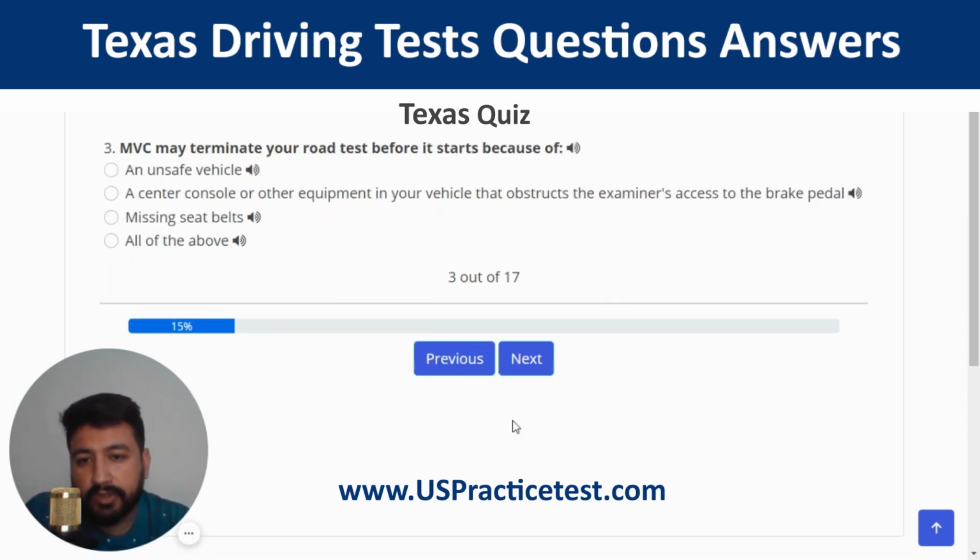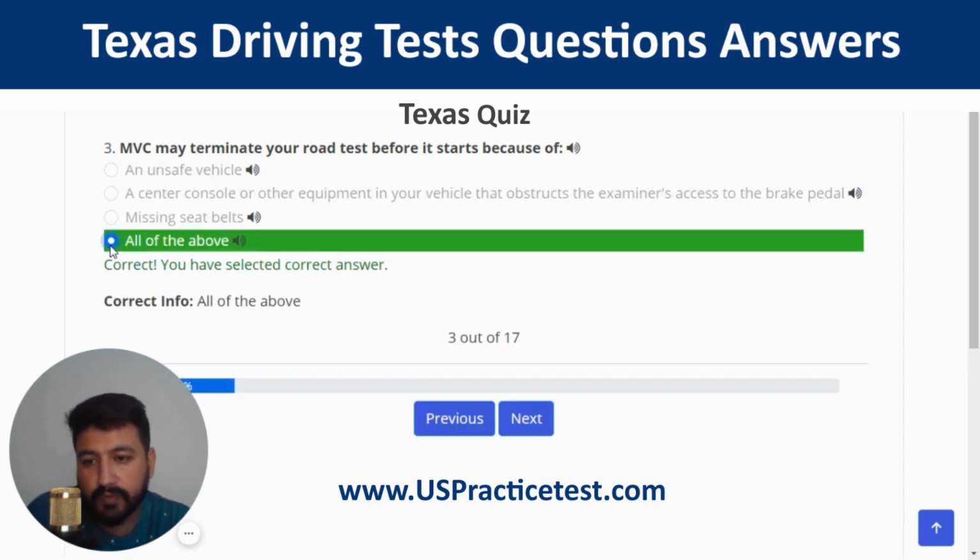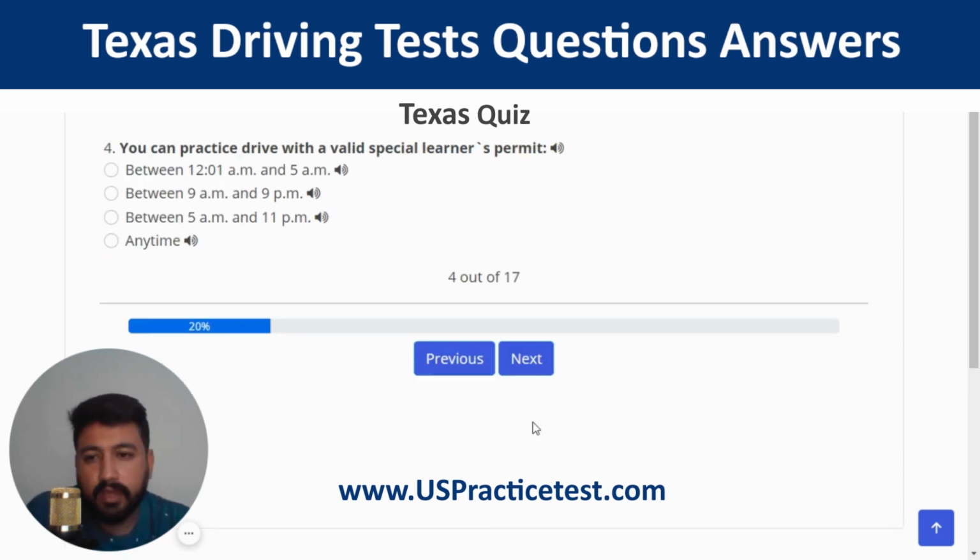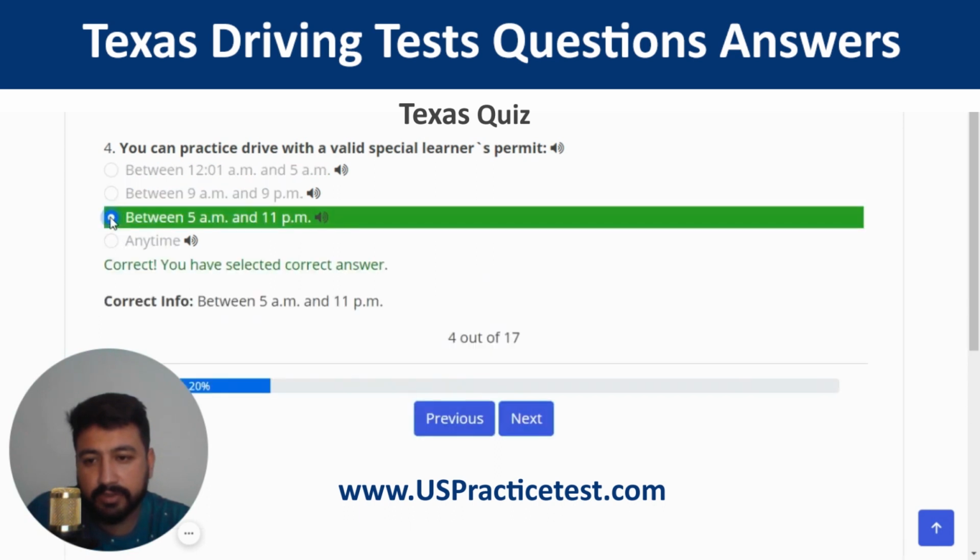MVC may terminate your road test before it starts because of. So you can choose the last option, which is all of the above. So I'm going to click on the fourth one. Right, and next. You can practice drive with a valid special learner's permit between 5 a.m. and 11 p.m., which is the third option. You have selected the correct answer, and next.